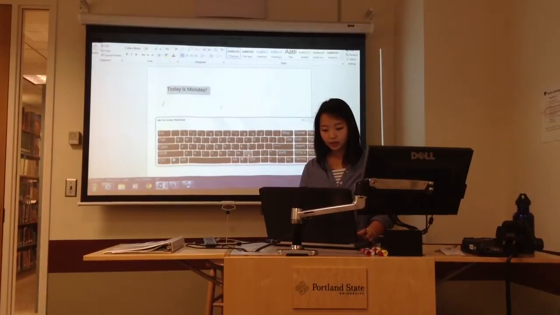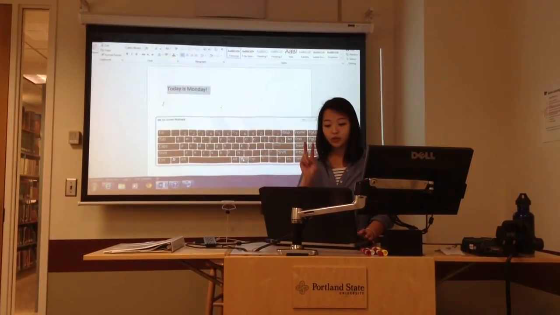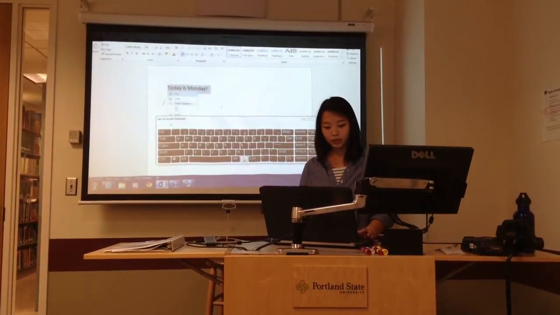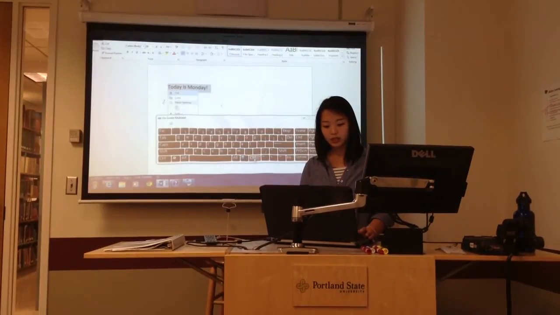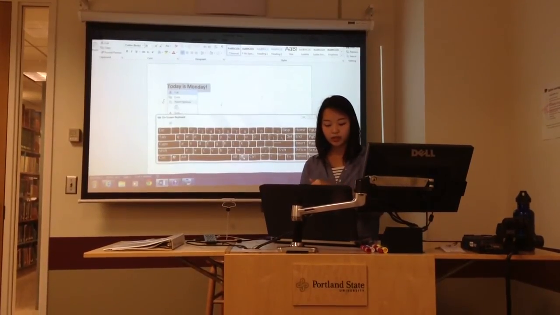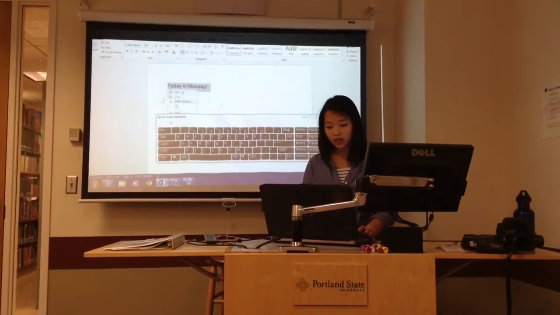Just double clicking that will pop that right up. And then also the right click menu will show up as well. There's a little shortcut button right here on the bottom right, to the right of the space bar, to cut or copy really fast.